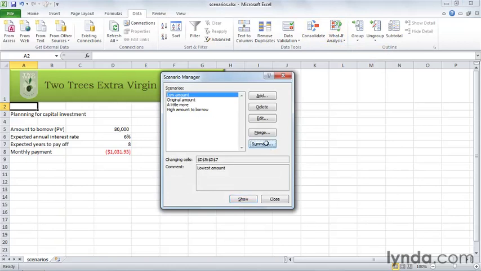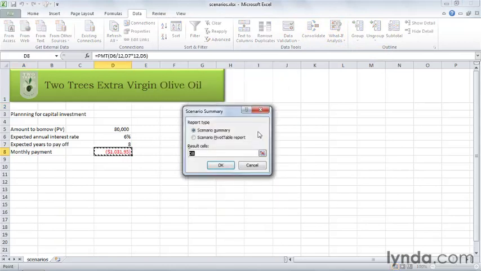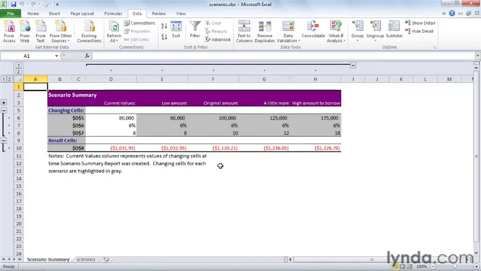Click Summary, and this asks us, what kind of summary do we want? We could have a traditional scenario summary, or we could take everything and put it into a pivot table report. We'll talk about pivot tables later in this course, so let's choose Scenario Summary. Now, the result cell, it's correctly guessing that it's that calculated amount, so click OK. And here we have our scenario summary, and it shows us all of these named scenarios. And if you click any of these, you notice in the formula bar, these are not linked to the original. These are simply copied and pasted.